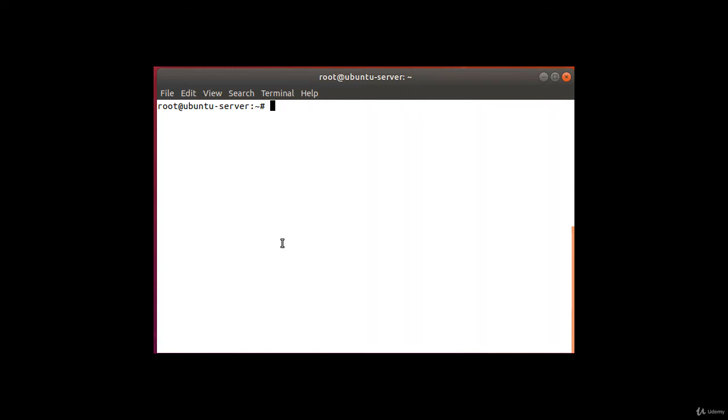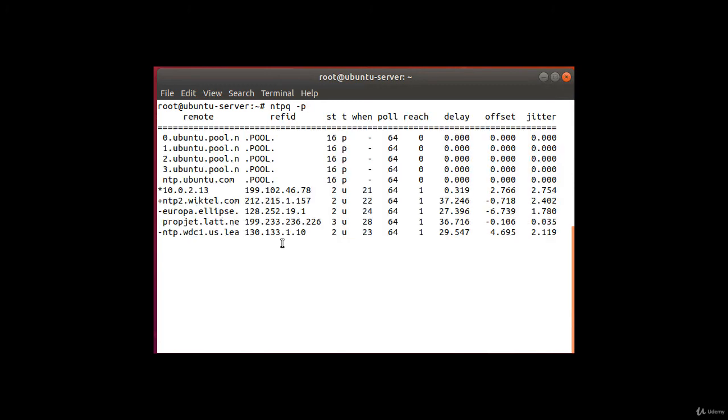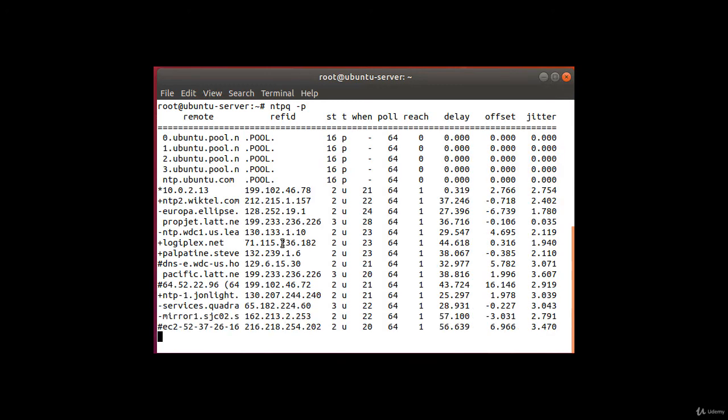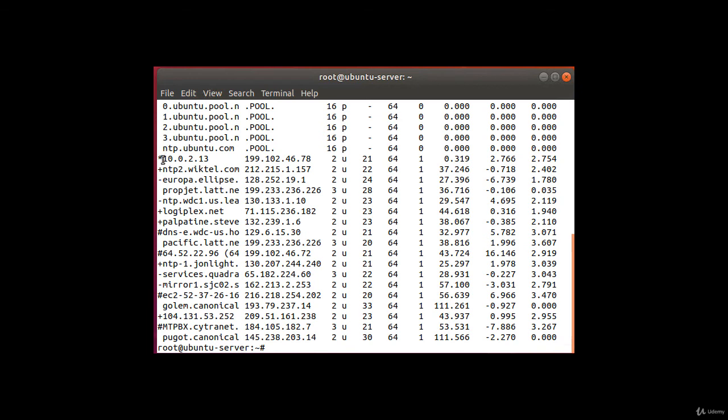So now we're going to use the ntpq command to list the NTP time synchronization queue, and its command is ntpq -p. And as you can see, our server is here, the 10.0.2.13 that we just configured, along with the list of all the other servers. But it's got a star right next to it. That means that's our preferred server.